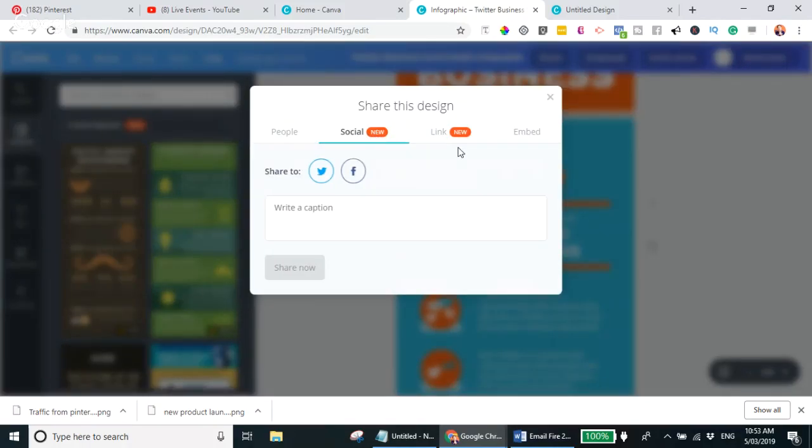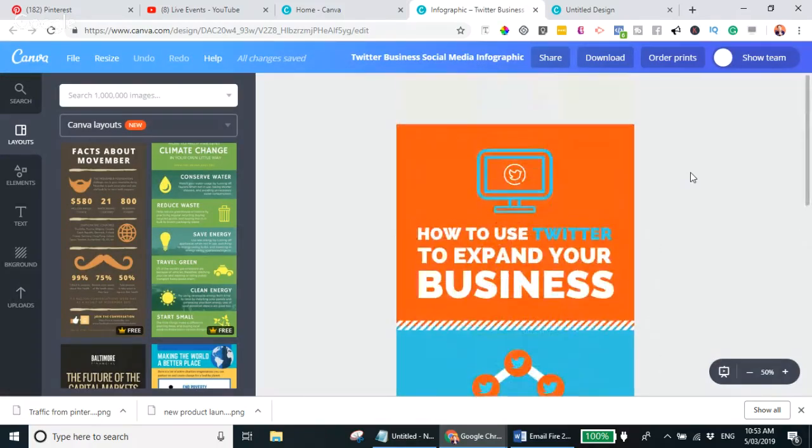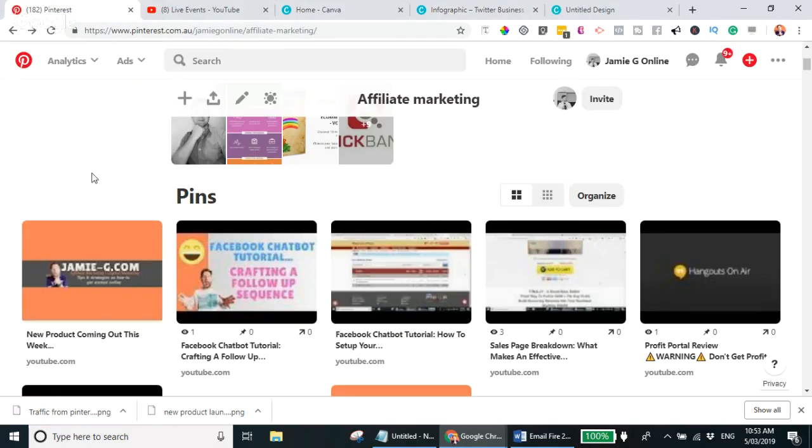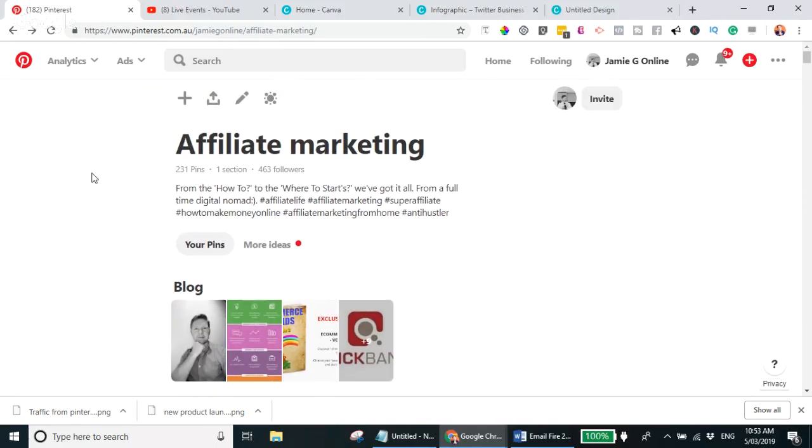Social. I haven't actually done this yet. Okay, cool. You can only go for these ones. But anyway, that's fine, I'm not overly stressed about that. All right, so you basically just need to download that, and then come back over to Pinterest. And obviously you want to create a couple of different boards.